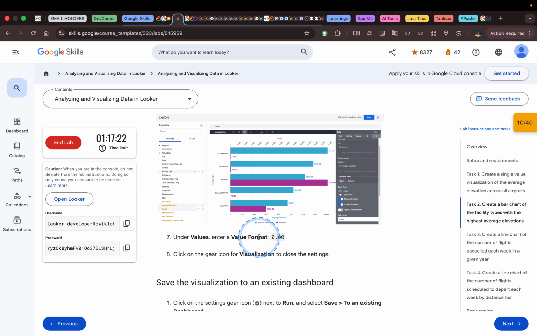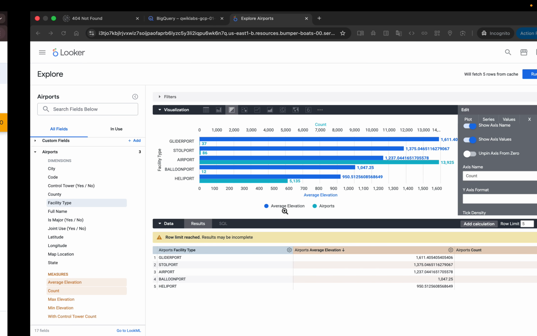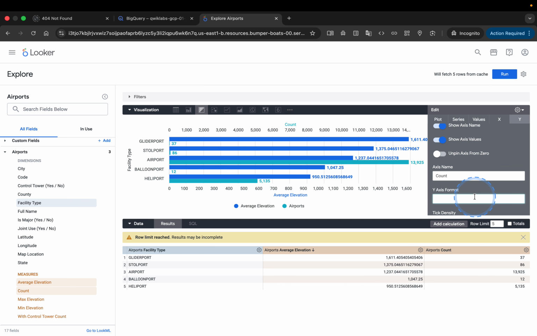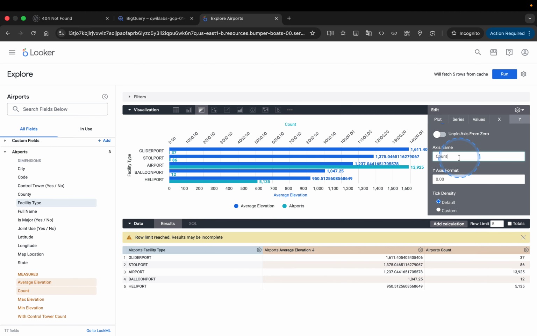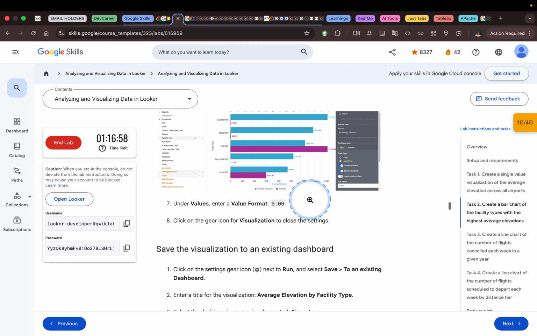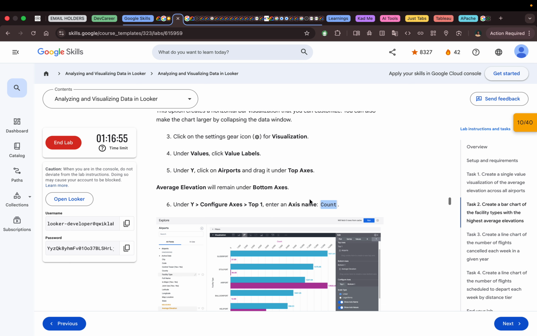So under the axis, we enter the value for format to 0.00, which is two decimal places for our values. So I think the same thing we'll do for the average elevation.